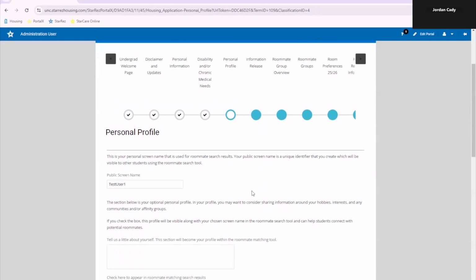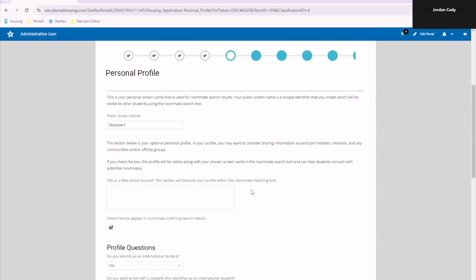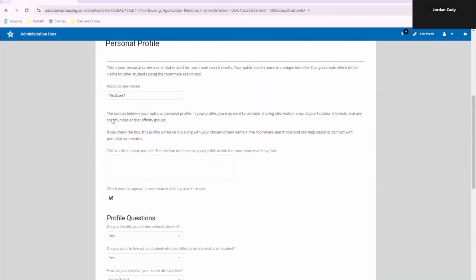And then this is our personal profile. So this is really used in the event that you'd like to use the housing application to search for a new roommate. The first box here is the public screen name. Whatever you put in this box is what students will be able to search for you as in terms of roommate matching. So you want to make sure that you use a recognizable name or share what your public screen name is to your desired roommate so that they can find you.